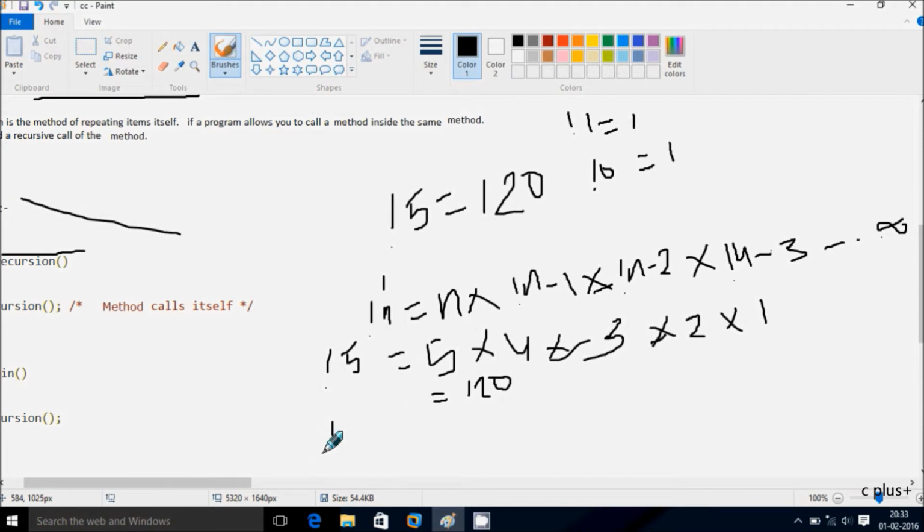And if you check factorial 4, it is the same thing: 4, and here n minus 1. So whatever number you enter, it decreases by 1. The first time it decreases by 1, so this becomes 3, and 4 minus 2 is 2, and here n minus 3, that means n equals 4, so 4 minus 3 is 1.